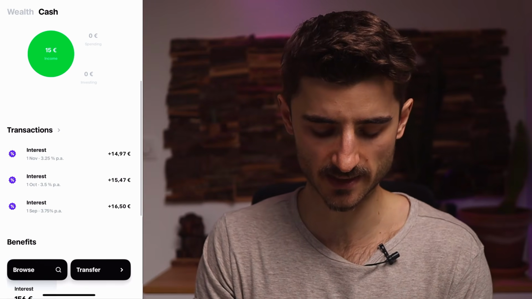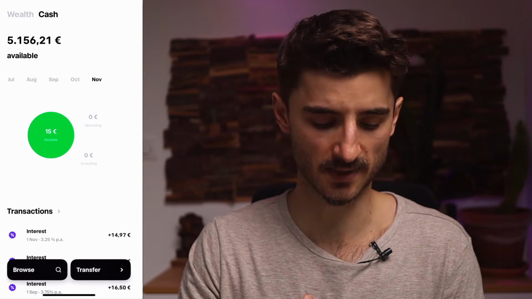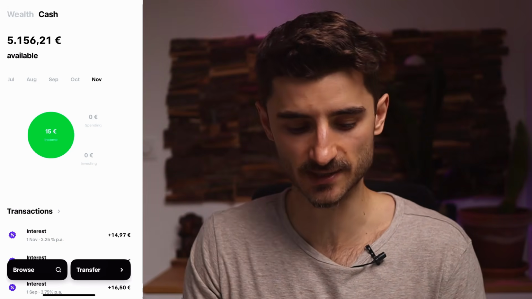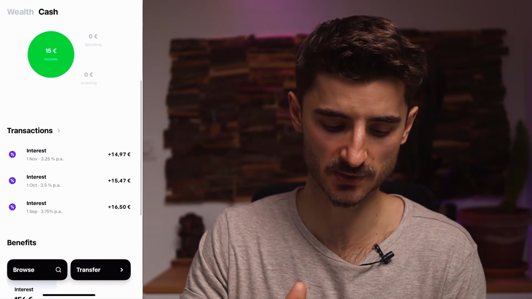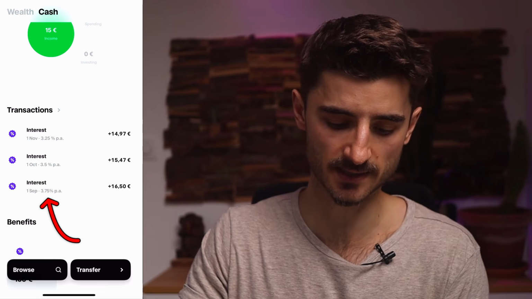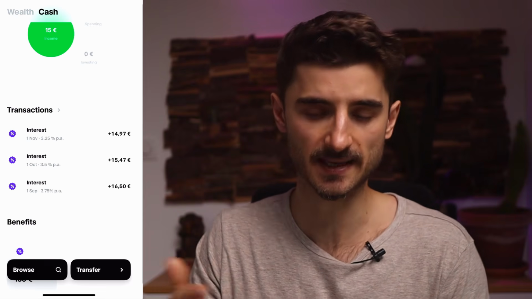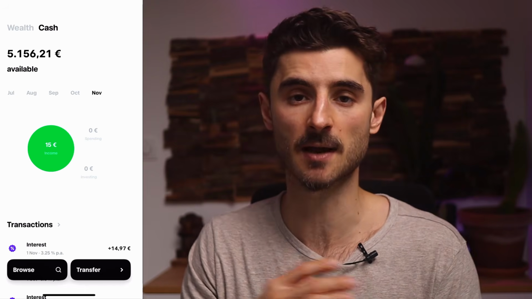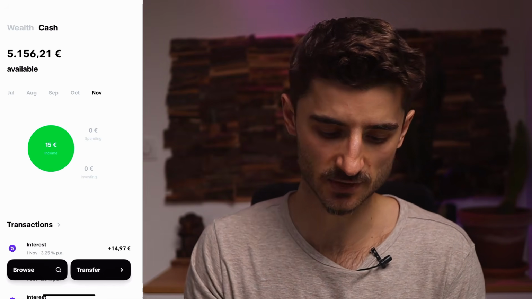Right now, the interest rate is 3.25%, but the interest rate changes anytime that the Central Bank of Europe changes their rate, so it reflects here. So for example, you see I had a much higher rate in September than in November, but anyway, this is just details, and this is still a good place to keep some of your cash if you just want to have interest running on it.